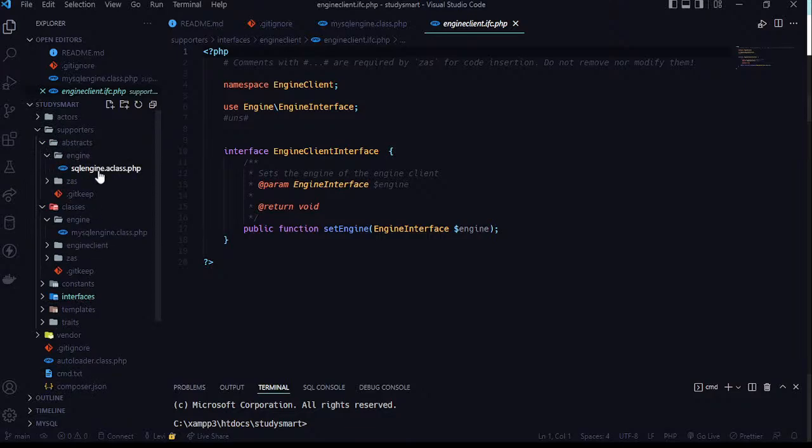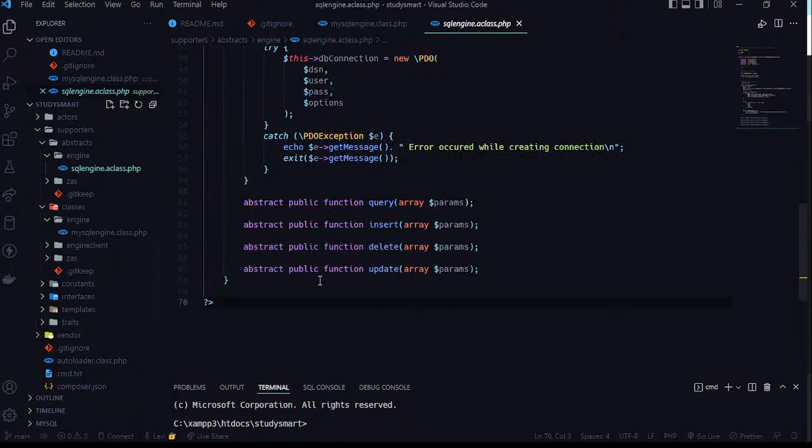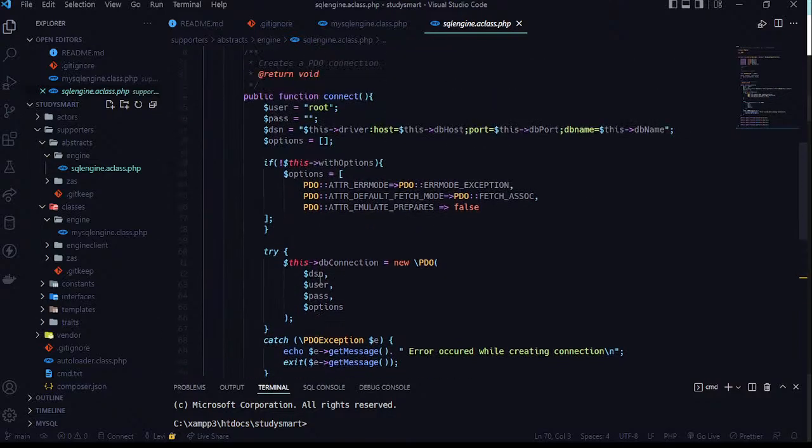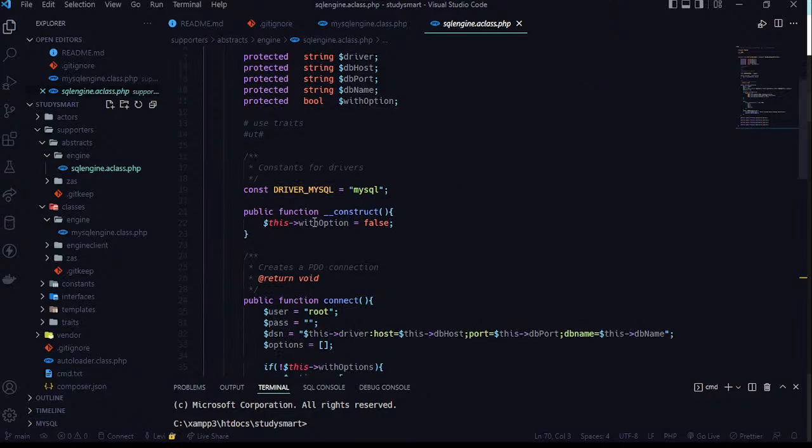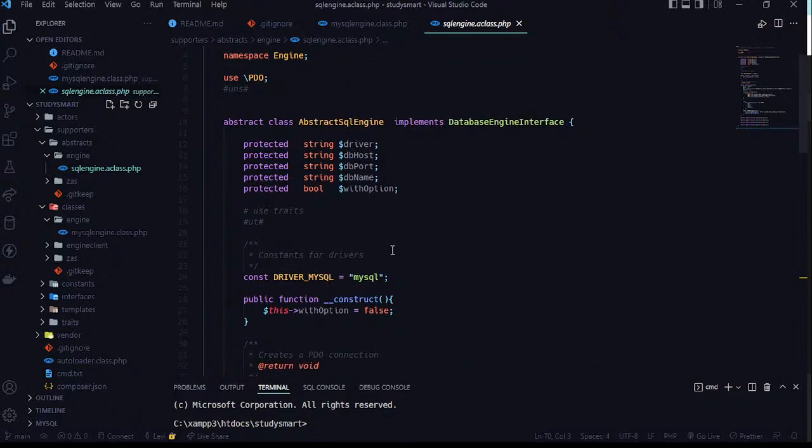We had an SQL engine abstract class. We are going to have maybe two abstract classes: a NoSQL engine and an SQL engine. But for this system, we are really using only the SQL engine. This SQL engine abstract class has something that is common to all of the SQL databases, things like Postgres, MySQL. They are all engines that are SQL engines.